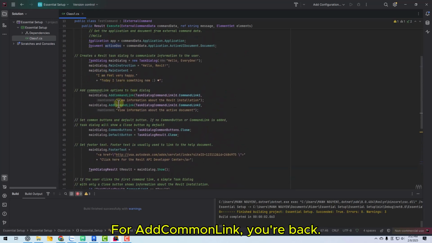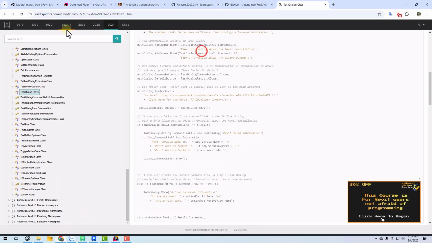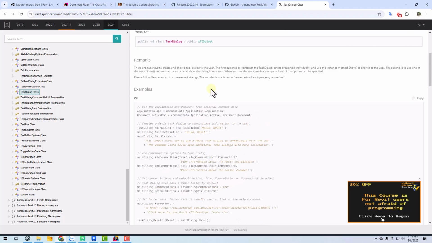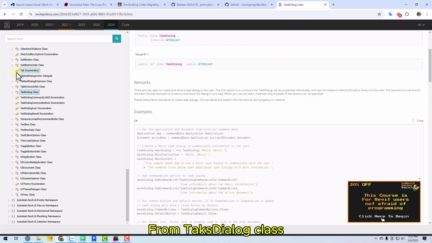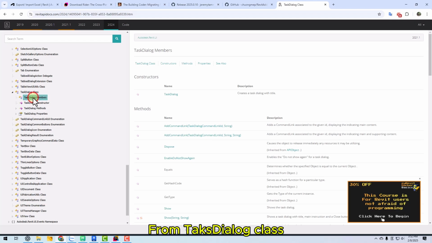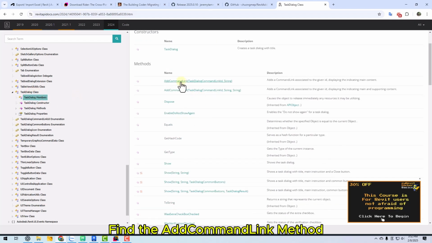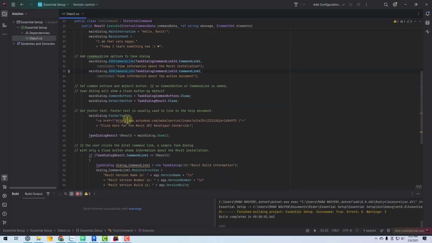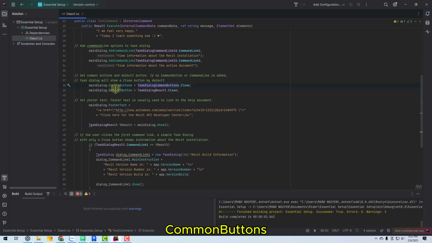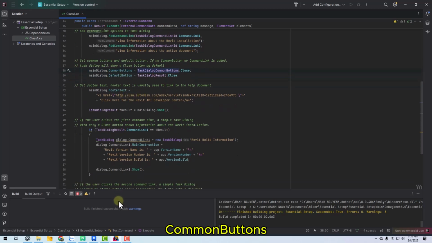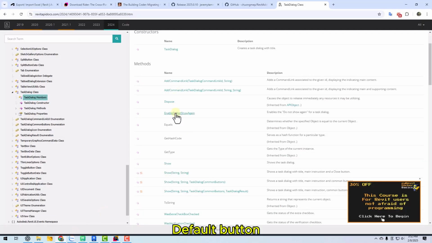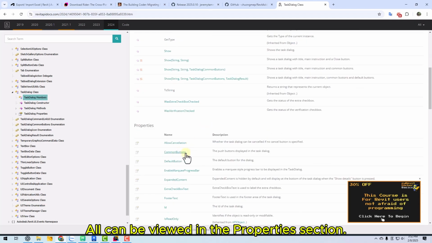For a CommandLink, you go back to Revit API Docs. From the TaskDialog class, find the AddCommandLink method. Common buttons. Default button. All can be viewed in the Properties section.